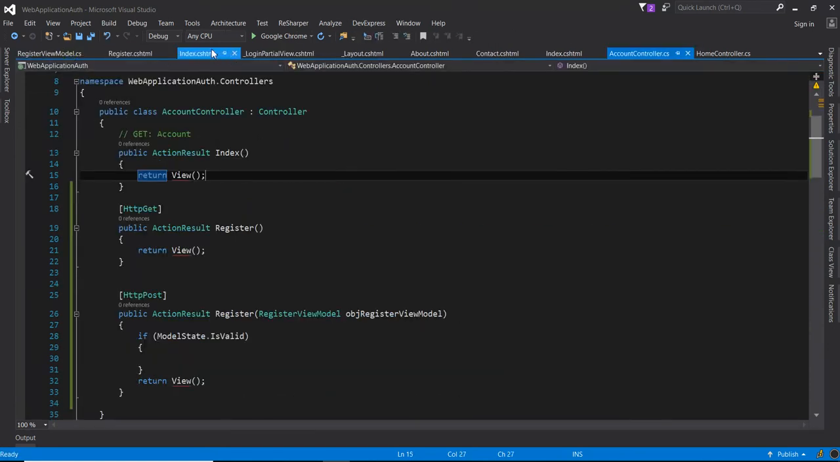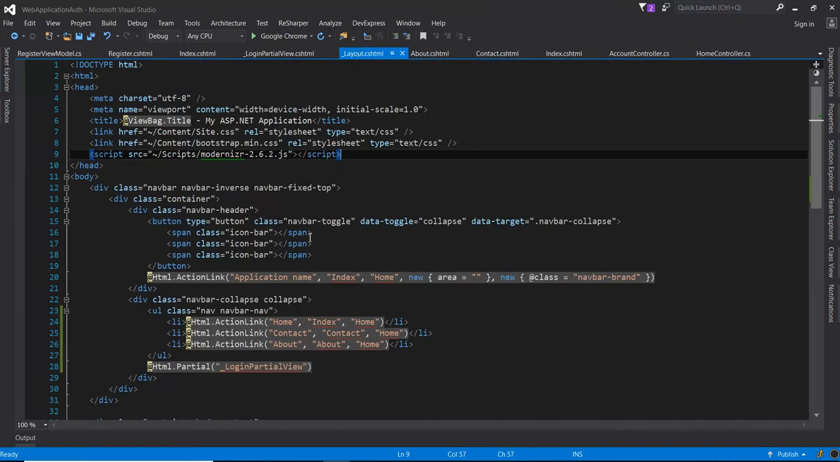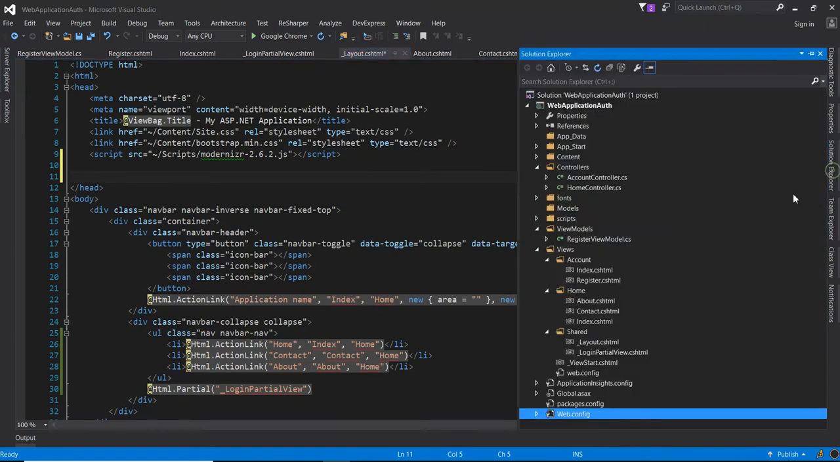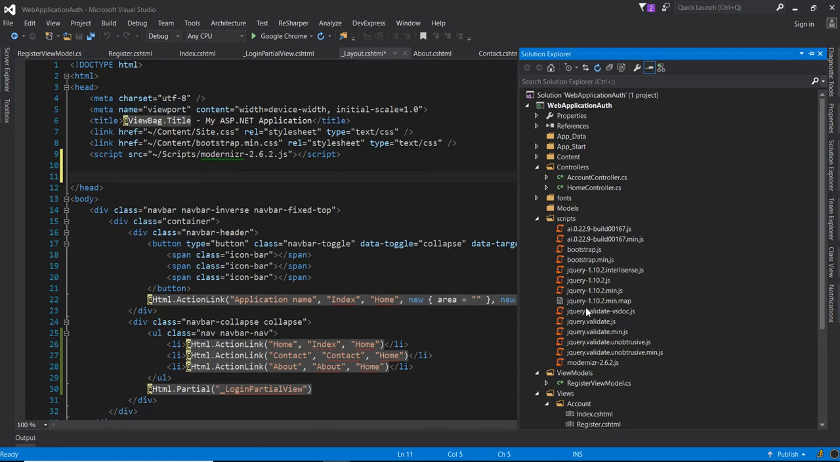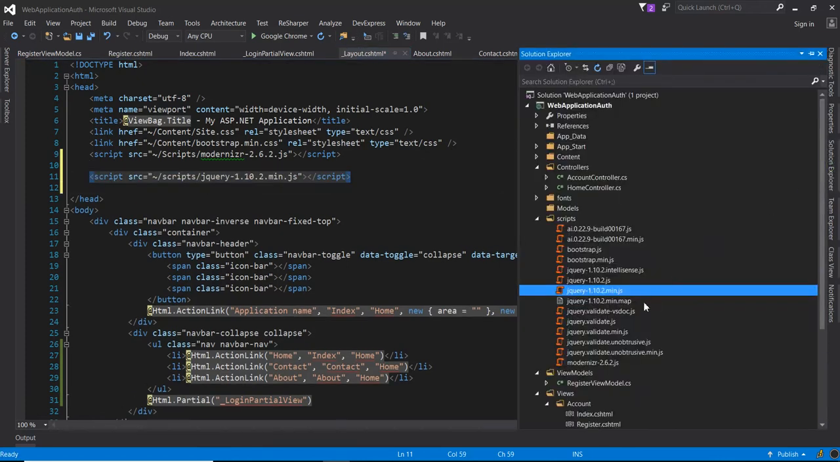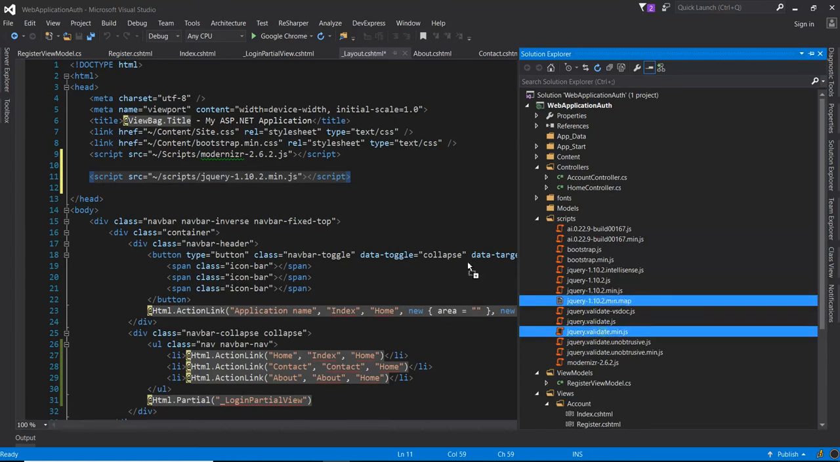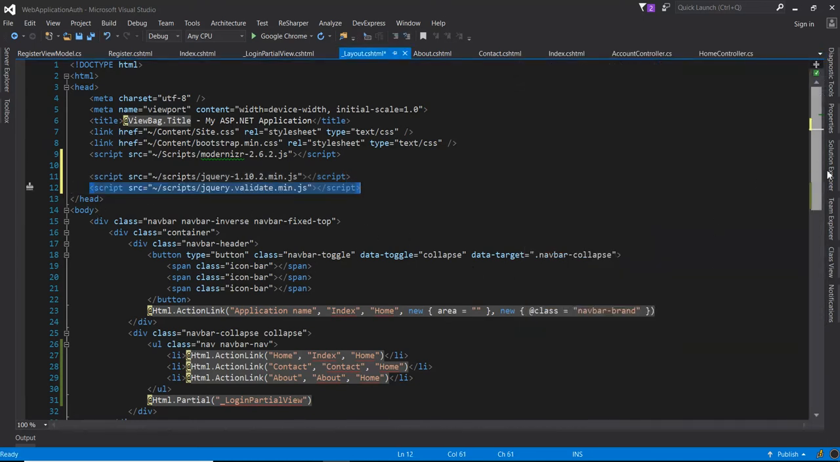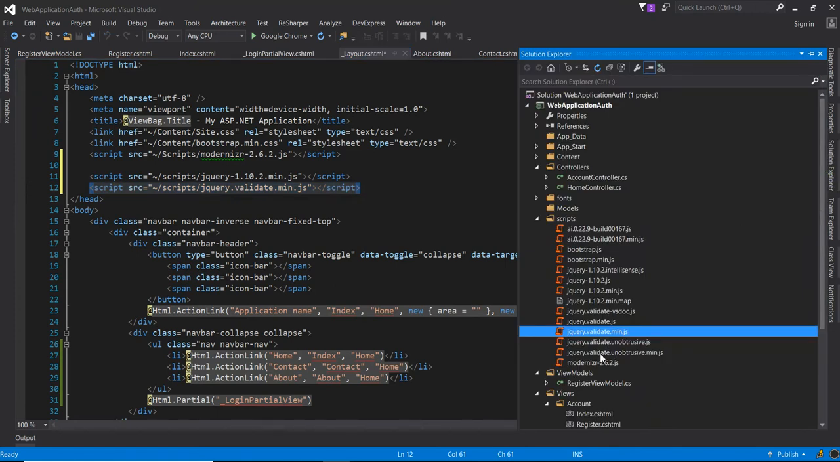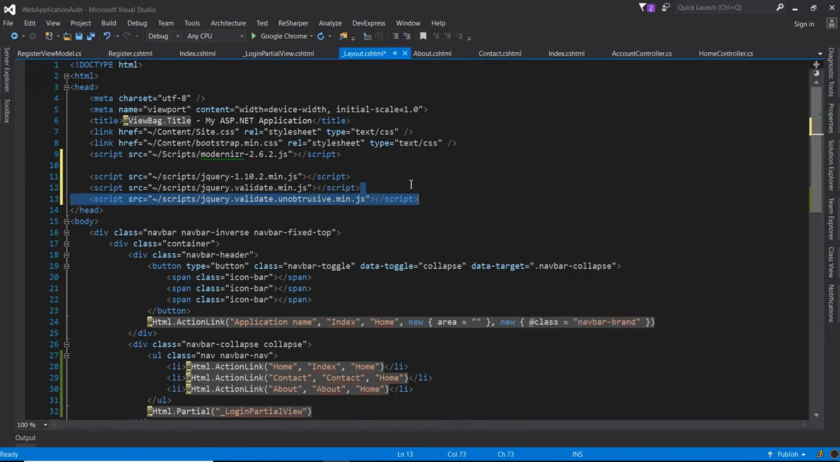Now open the layout page and drag those three jQuery files. One is jQuery min js. The second one is validate min js, and the third one is validate unobtrusive min js. Just save it and run again.